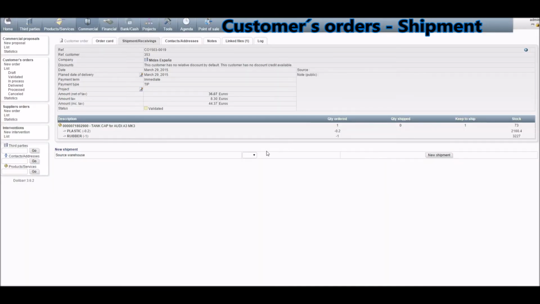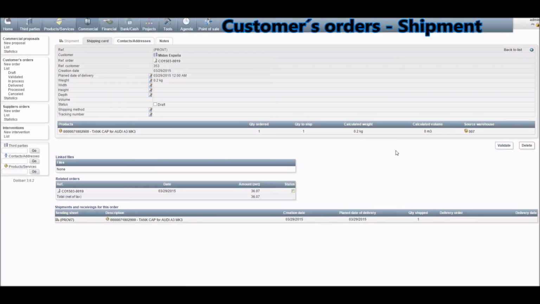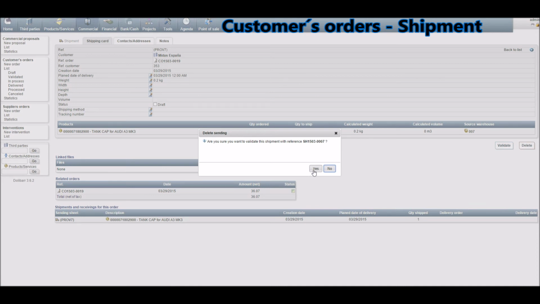Choose the warehouse that you want to ship from and then New Shipment. Fill in all the relevant information and the quantity to ship. Then click on Create. After this step, you'll need to validate. Click on Yes.